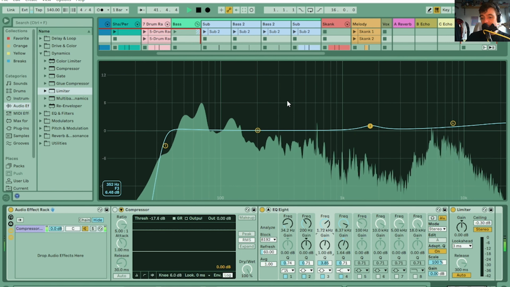Like I said before, I'm not going to go crazy in depth with everything, because every track's different, everyone's ears are different. But that's kind of where I'd start with my EQing from a master.